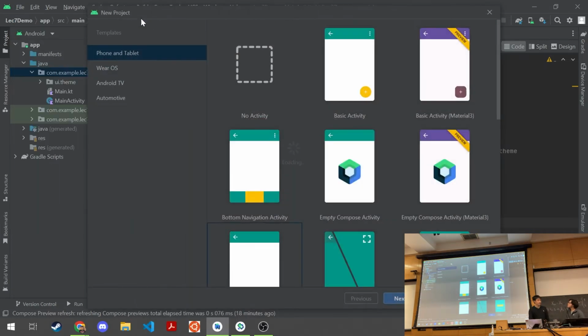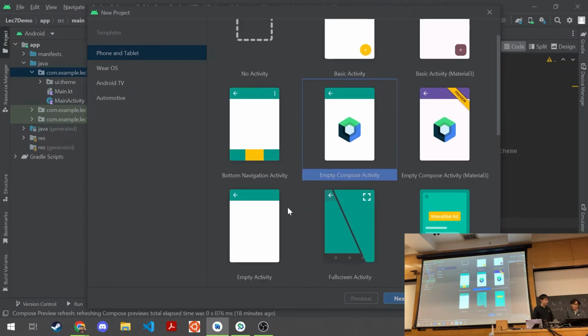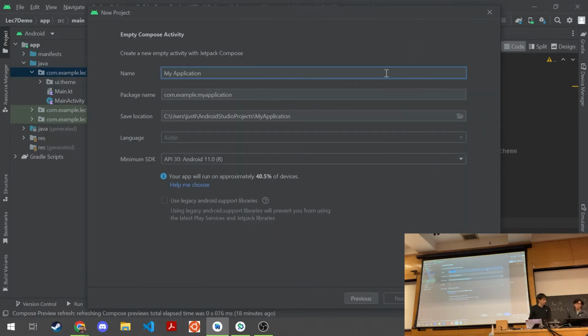So to make a compose project, you've probably seen this option over here, Empty Compose Activity, when you're creating an empty activity. So we can no longer just use the Empty Activity here, but we'll use Empty Compose Activity this time. And I'll name this accordingly, just like you always would.